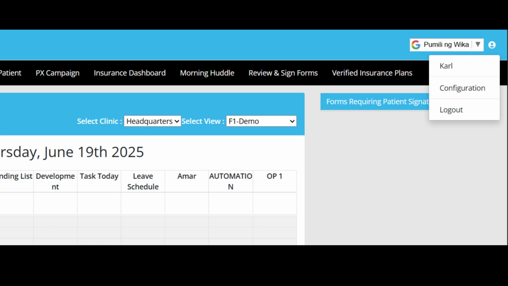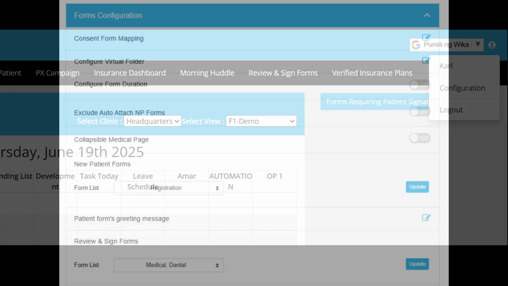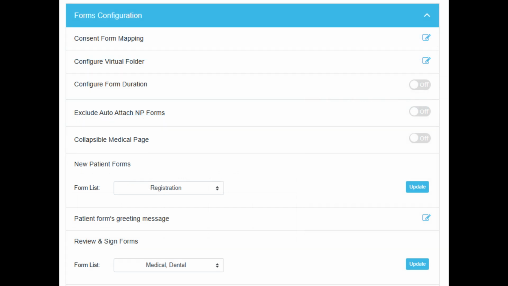First, we need to list all the forms the doctor needs to review and sign. To do that, you will need to access the PX portal and go to Configuration. Click on Forms Configuration to reveal the drop-down, and then under Review and Sign Forms, there is a drop-down where you can select the forms you want the doctor to sign.